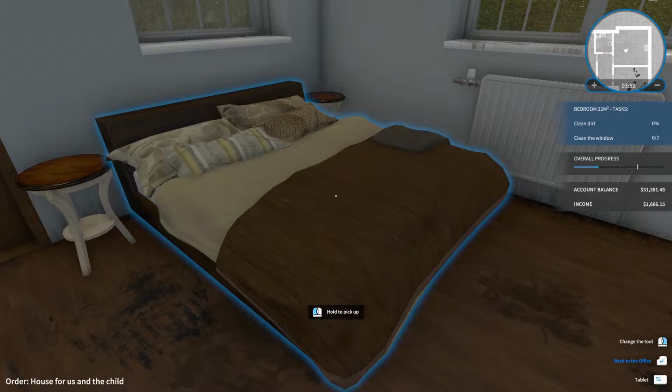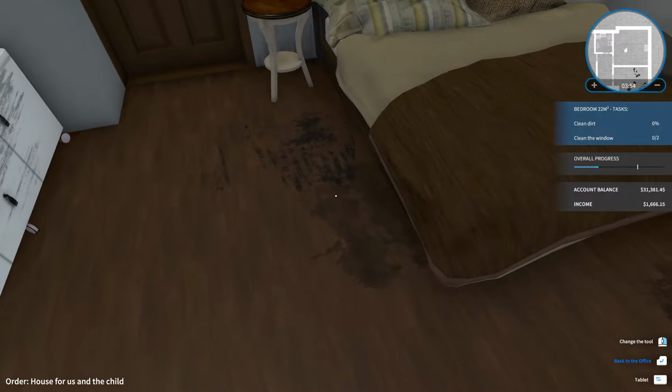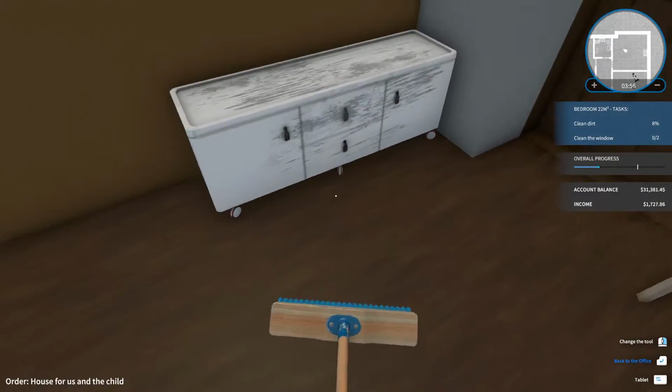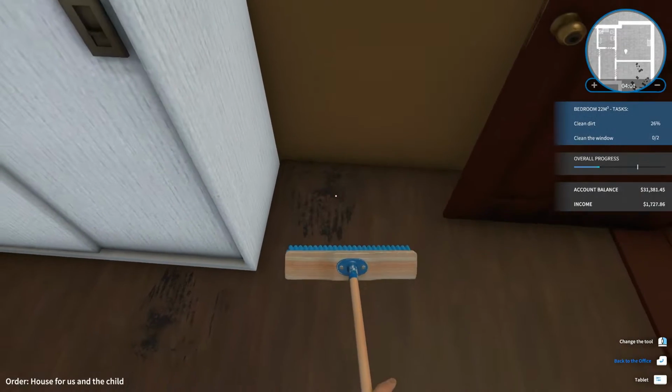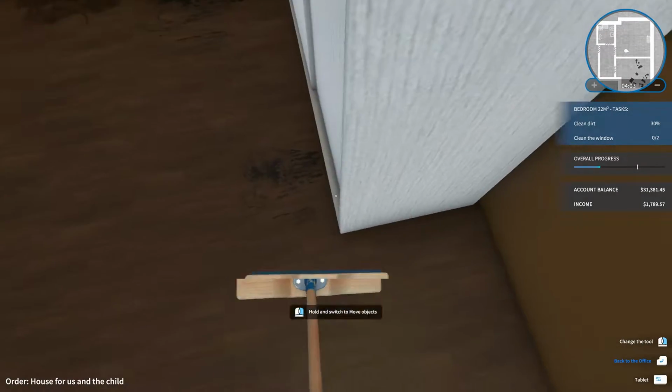Make the bed? Oh, dude, I wish it was that easy in real life. That's amazing. One click to make your bed. Man, I could have used that in high school.